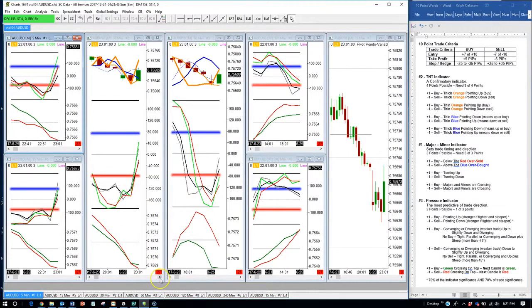Now, when I'm clicking through at 30-minute intervals, you don't see this as much, but as you're watching the trade, you'll notice that here we have the 30-minute, so we have the majors and minors, we're below the oversold, turning up, crossing, so we've achieved this criteria. Now we're going to go up to the TNTs. We're going to confirm to see if this works. We want the thick orange up and the thin orange up because we're buying. Thick orange is up, thin orange is up, okay? And then we want the thin blue down and the thick blue down. Well, the thick blue is down. The thin blue is not very steep, so it's probably coming down. So we got 3 out of 4, okay?